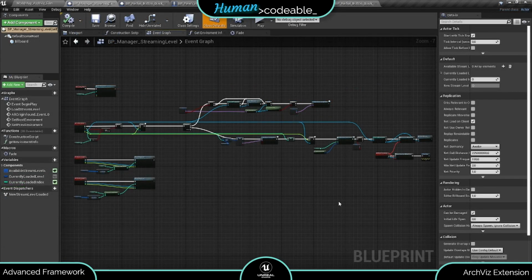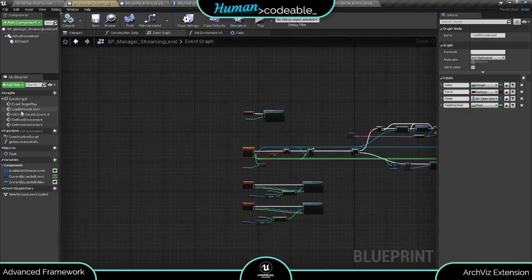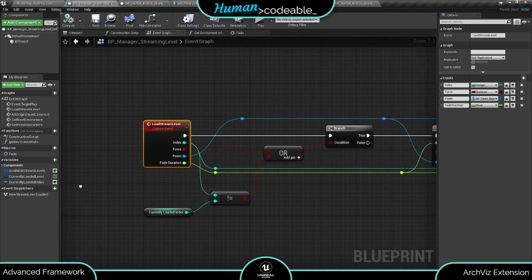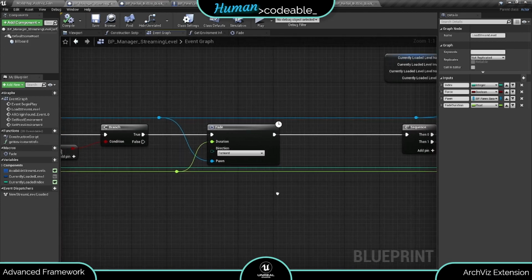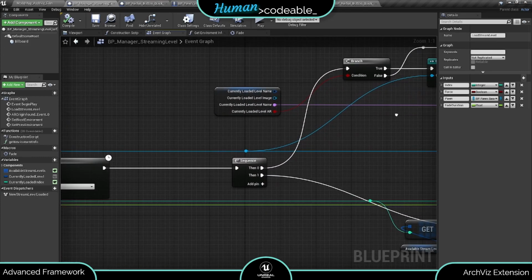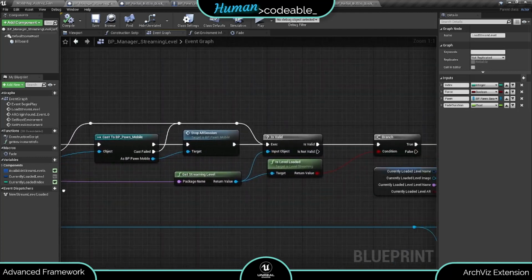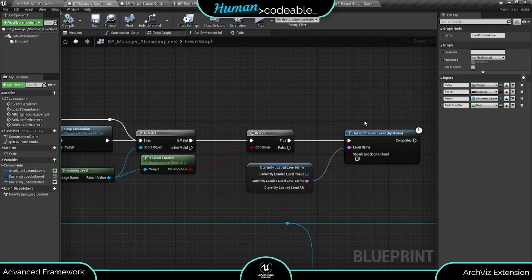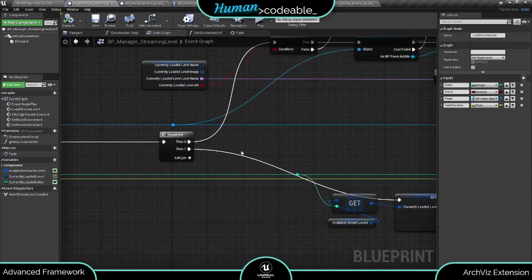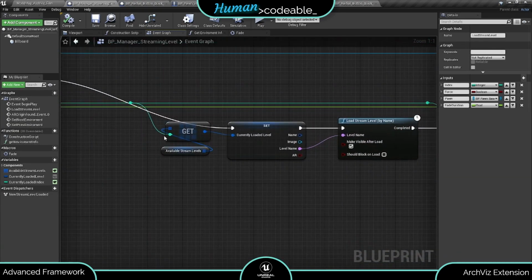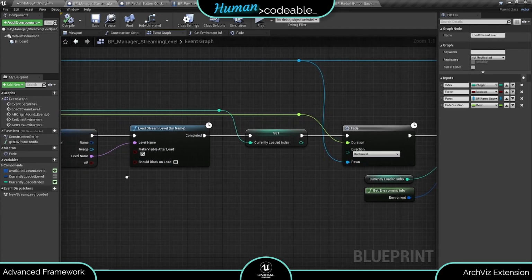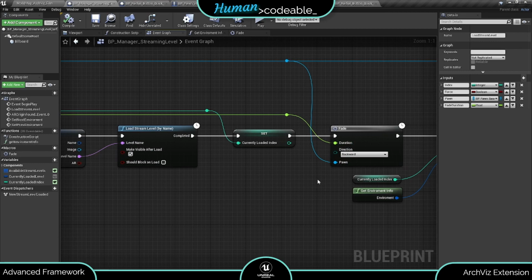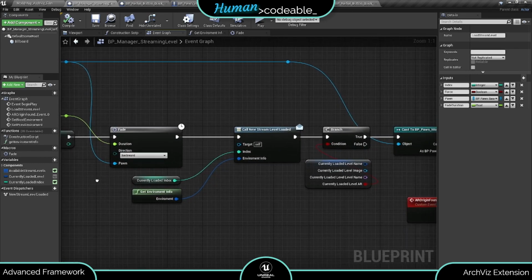Let's have a short look at the event graph of the streaming level manager to see what it does with the info we provided. Finding the load stream level event, we see that it first initiates the fade using the fade duration we entered. Then comes the sequence, which first unloads the existing stream level and then gets the name of the new stream level from the array we entered using the index we transmitted from the button. And again, using the fade duration we entered, it loads the new level.